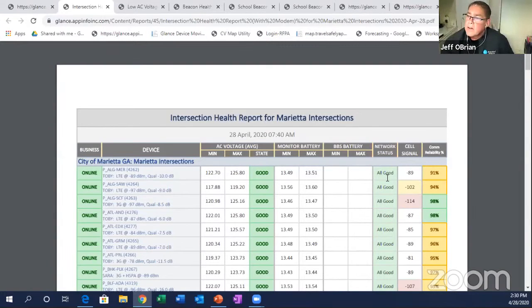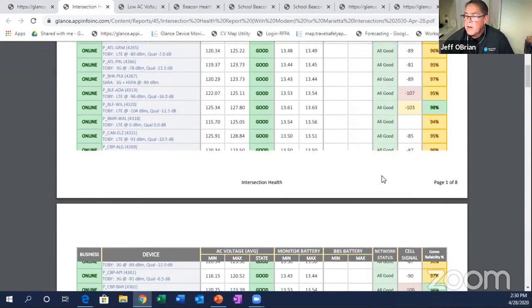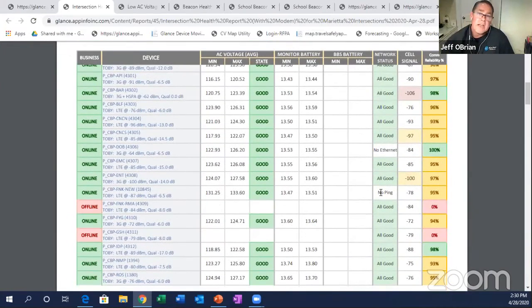The other things that you'll see on here is the network status, and the network status should show all good. That is representative of a location that is being utilized for a connected vehicle application and or communication pass-through for connecting to an ATMS. So typically we'll want to see an all good. I'll scroll through here and we'll probably see a few of them that pop up. They'll at least say no Ethernet or no ping. So those are some designations that give our technicians and the agency's technicians some information about whether the IP address has been programmed locally to the controller or whether there's even an Ethernet cable plugged in there.